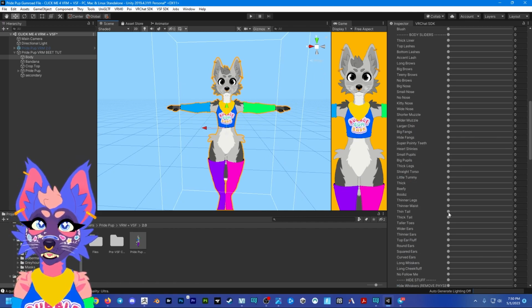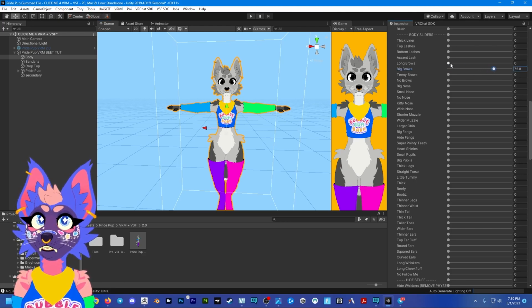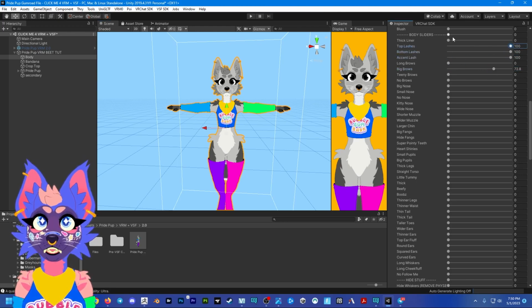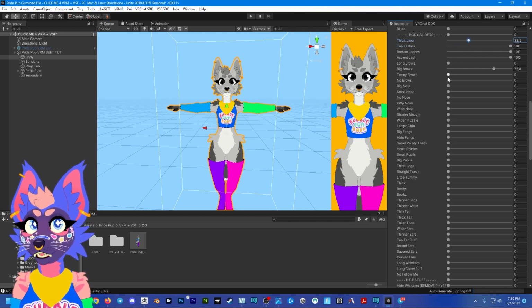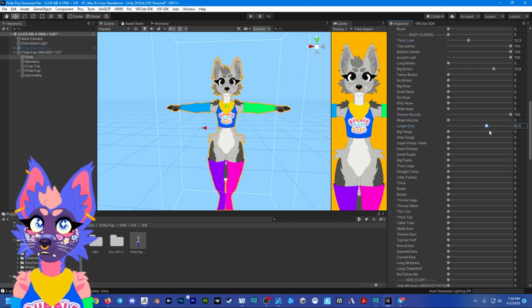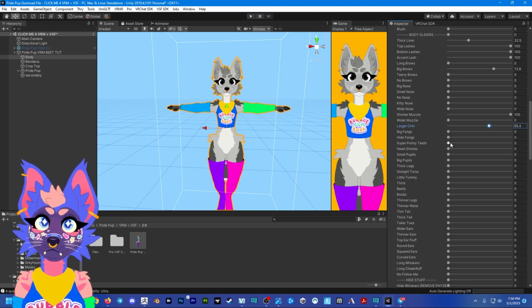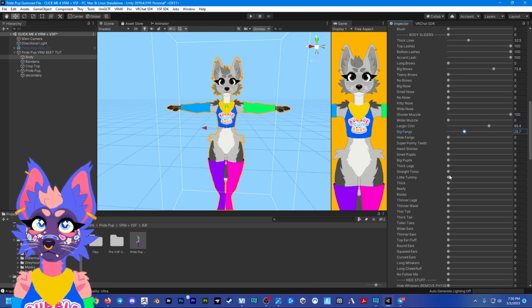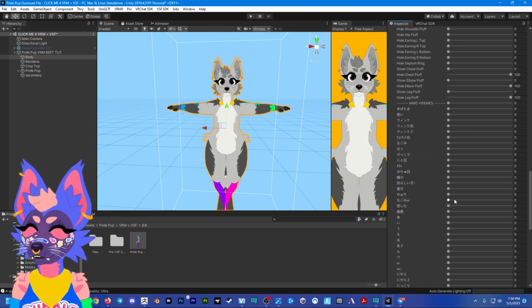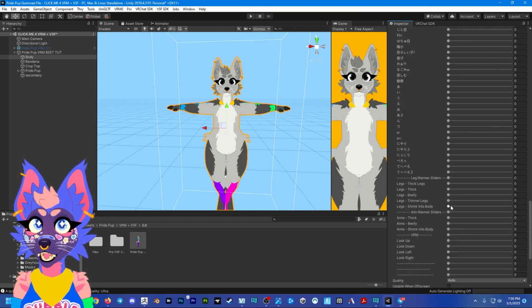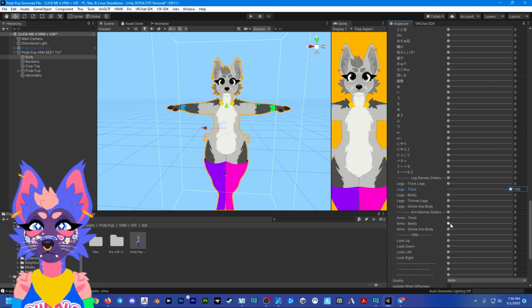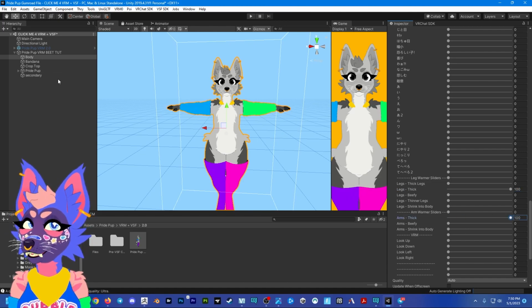and then we're going to make the adjustments that we want here. So let's do some big brows, of course the lashes, maybe thicken it a little, the shorter muzzle, slightly larger chin, just adjust how you please. And then same with the body type. Don't forget you have to go down into the arms and legs at the bottom to make sure that fits.